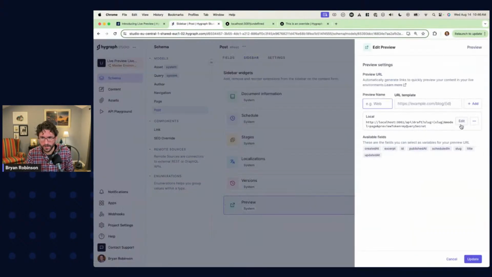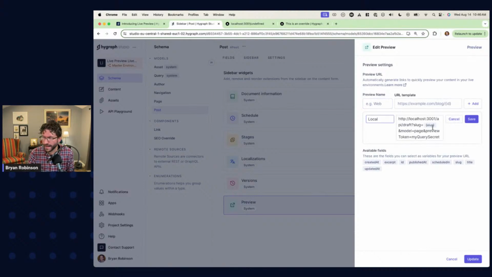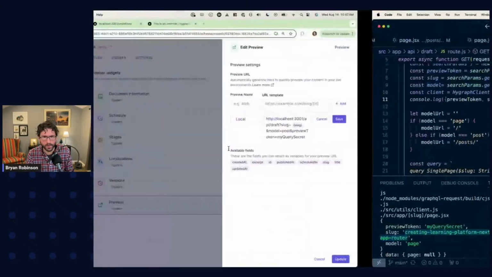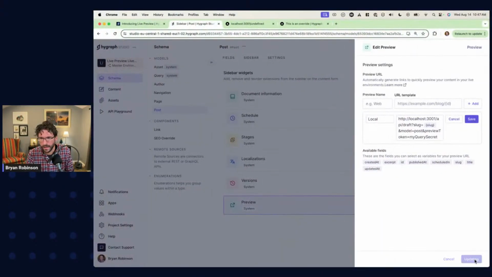I actually really enjoy debugging live. I think it's a nice thing to kind of show how these things work and what happens behind the scenes. But you can see here, slug, great, model, page. But we're looking for a post. And do I need this to be post or posts? I think it's post, what I need here.